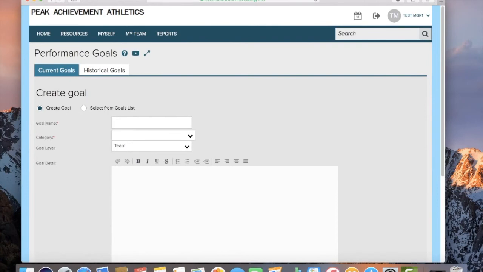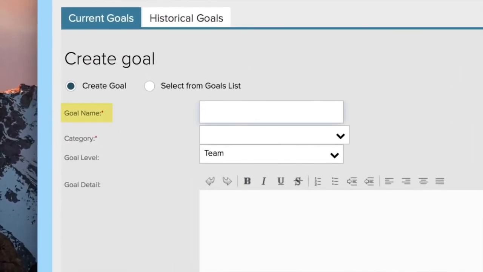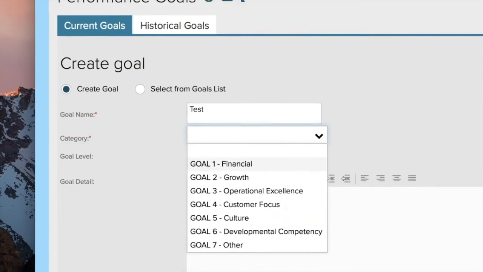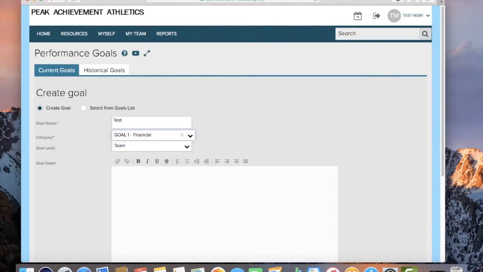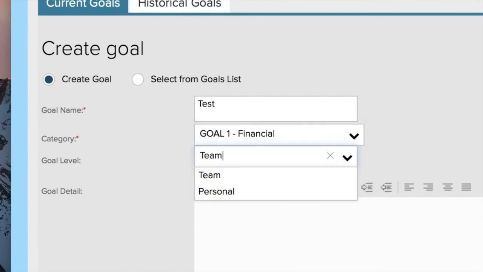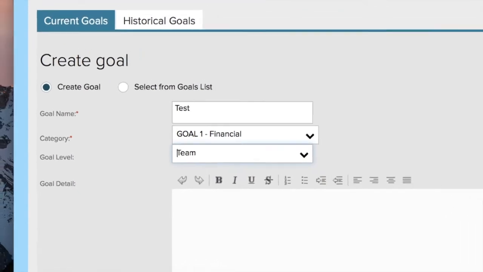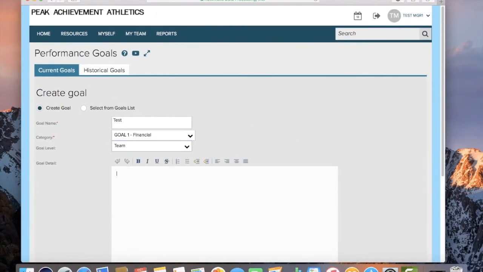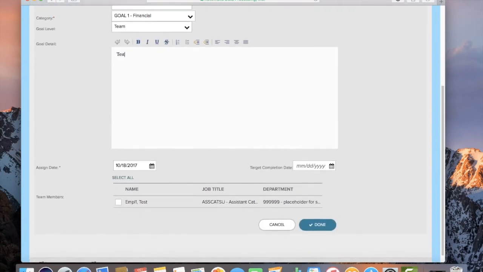Here, you'll enter the same information: the KPO name, the category. The level will be the one change that you will notice is different in this page. You will have the option of choosing team or personal. For this demonstration, we are here to create a team KPO, so we're going to select team. Enter the KPO details, and then scroll to the bottom for additional information.